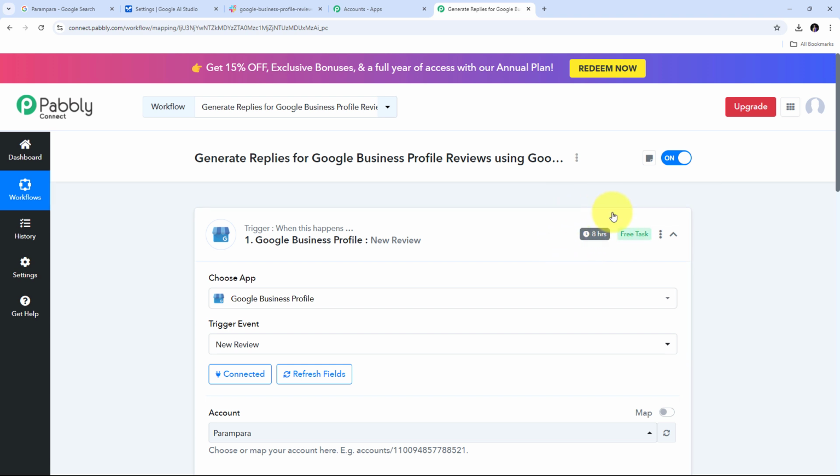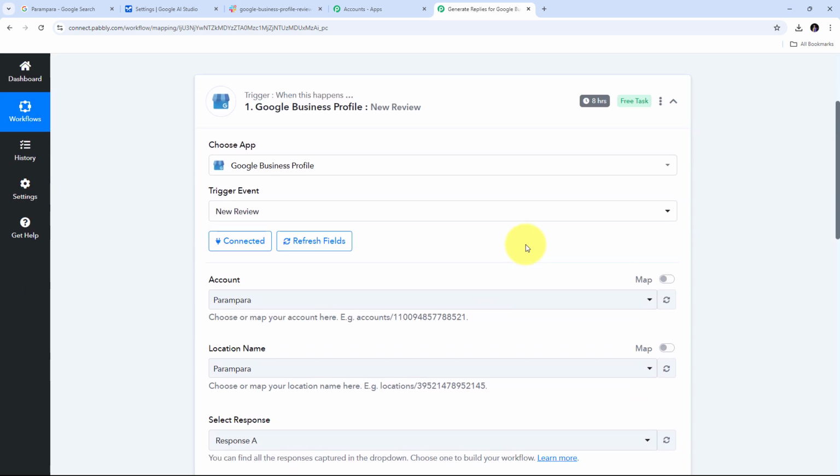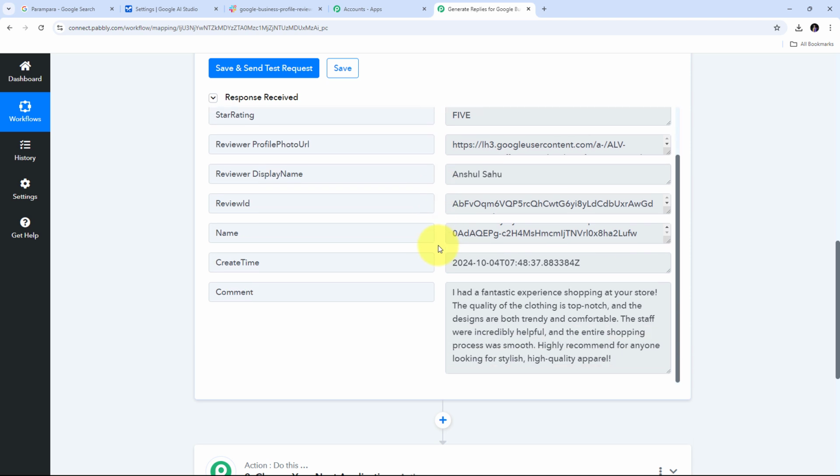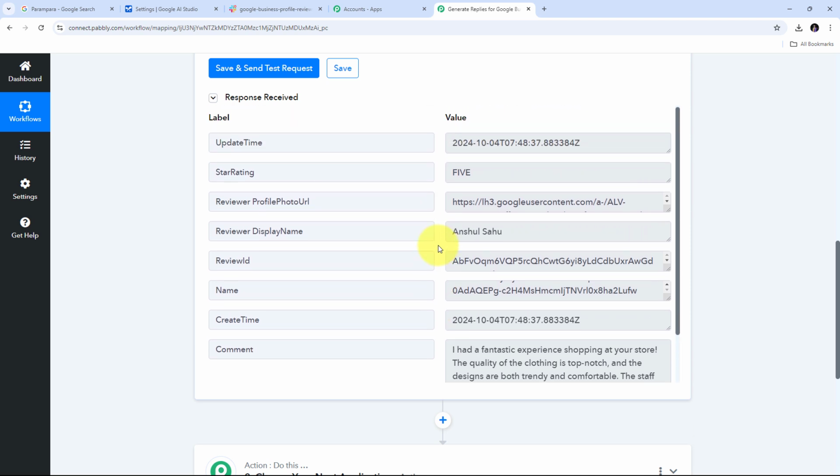Now here what is going to happen is that every 8 hours, Google Business Profile is going to process the data of all the new reviews that we receive for our business in Google Business Profile, and automatically in the next 8 hours, it is going to send the data of those reviews to Pabbly Connect. So I have received this response here, and now, as I have received the response of the review for my apparel store, I need to automatically generate the reply by using Google Gemini. And as I generate that reply, I want to create this reply and notify my team on Slack for this particular review.